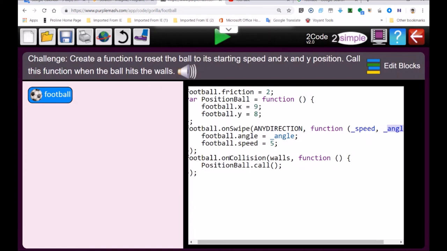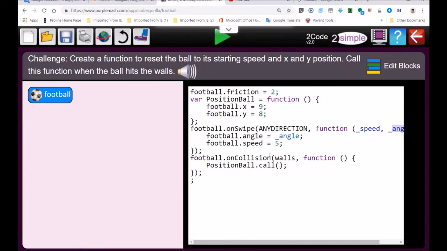And here's the on collision event. Please study this, guys. And look at this. This is the call to position ball. When this line of code that I'm highlighting gets called, it jumps to the position ball function. So the position ball function is this. This line of code will be read.